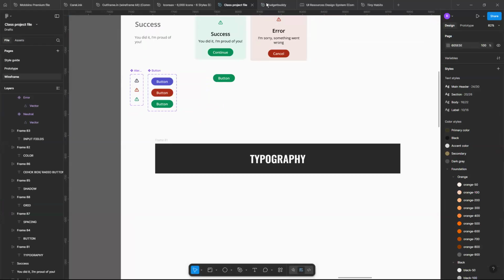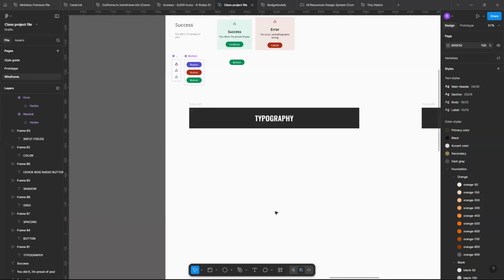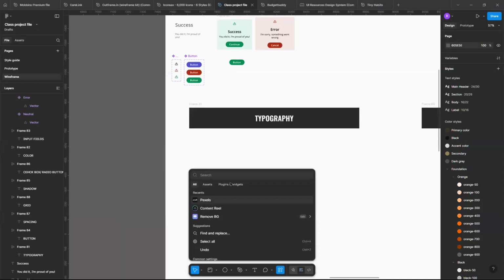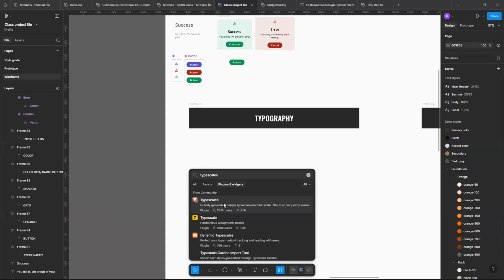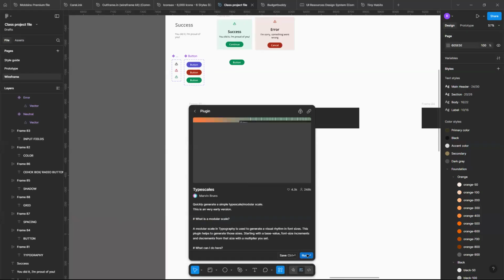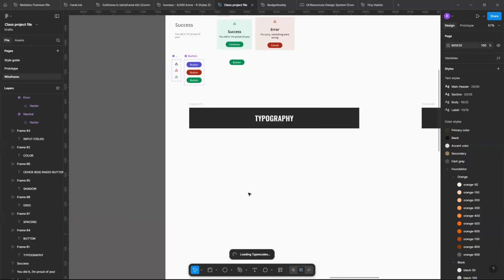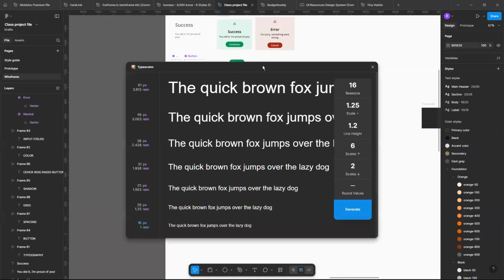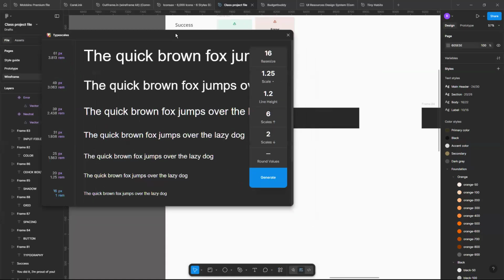Right, so now starting the design system properly, there are some plugins that would help you. Now for type scale, we can simply come to the more options, go to plugins and widgets and type in type scale. So this is going to help you generate a type system for you very easily.